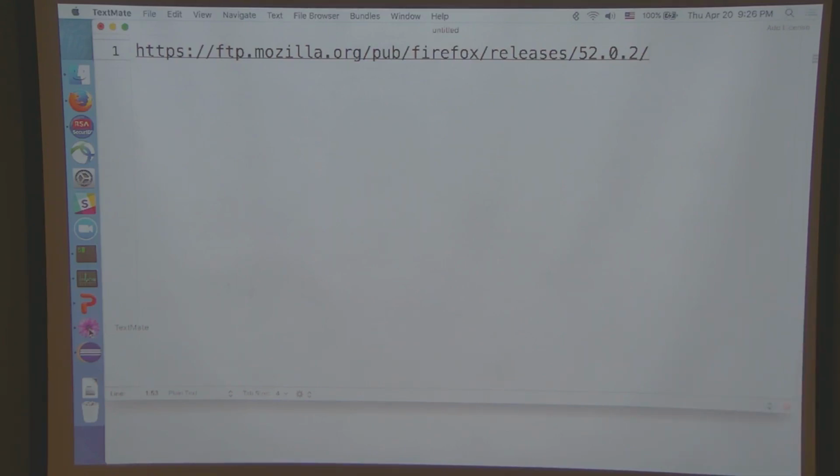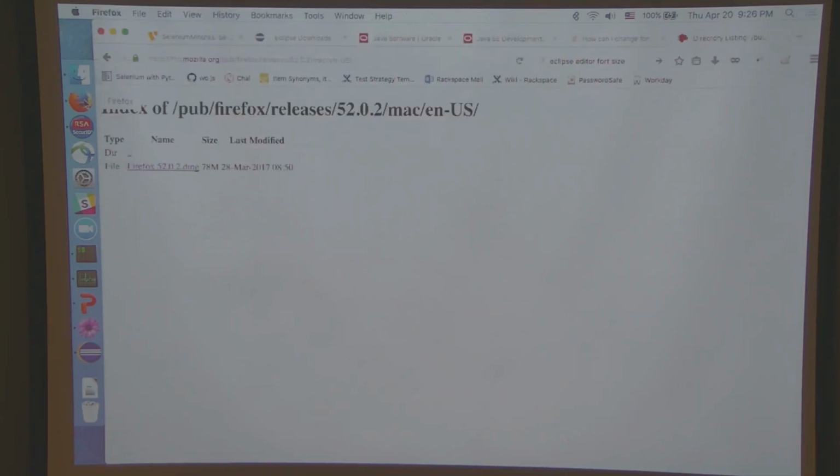Okay? So again, please, if you have a Firefox that is version 53, you need to downgrade it. So uninstall it, or you don't have to uninstall it. Download this one and just install it on top, right?